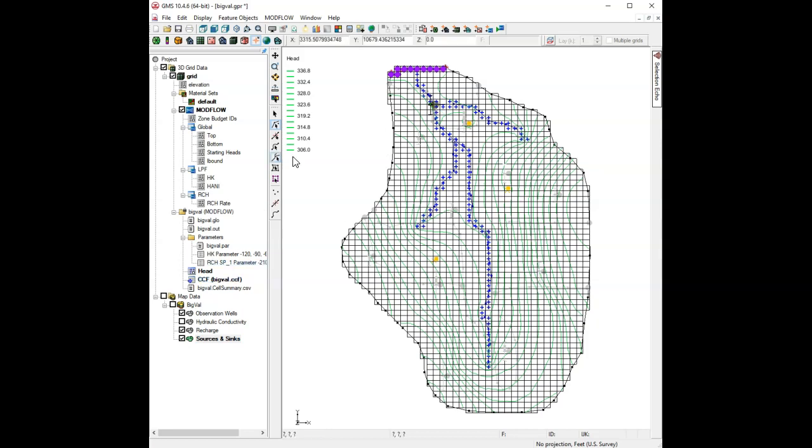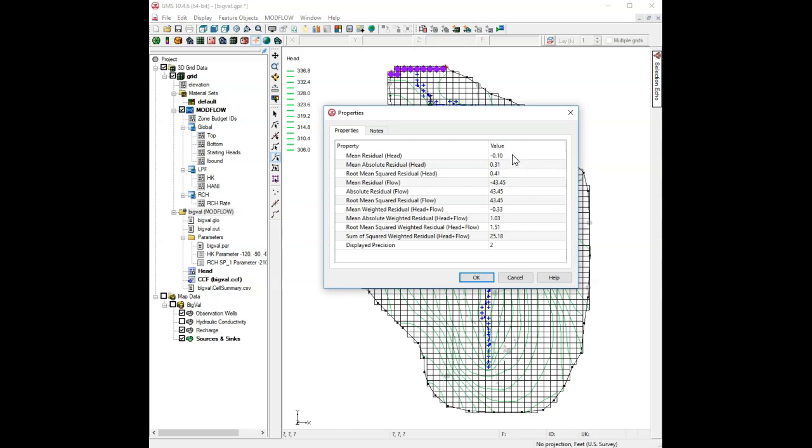And let's look at our, if we use the select arc group tool, we'll see that the simulated flow minus 4600, observed flow minus 4644, just off a tiny amount there percentage wise. And if we go look at the properties here on the solution, you'll see we have mean residual negative 0.1 meters, mean absolute residual 0.31, root mean squared 0.4, and then sum of the squared weighted residuals 25. These are all very small values.